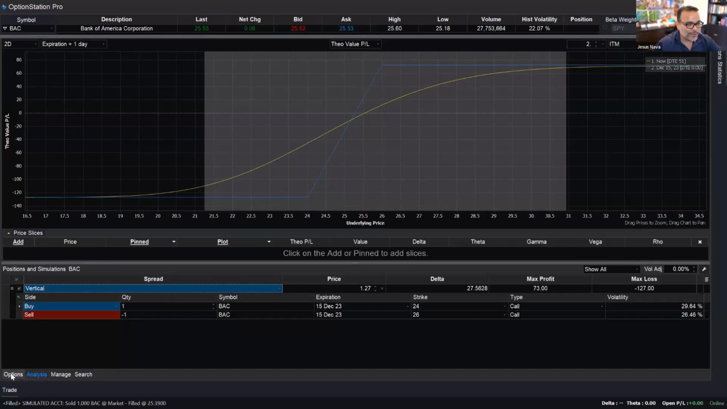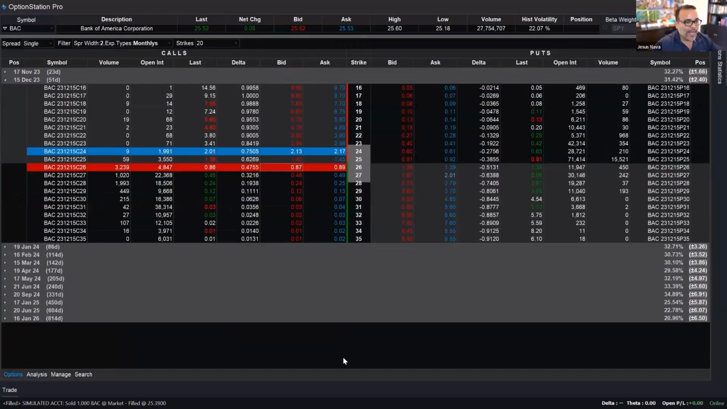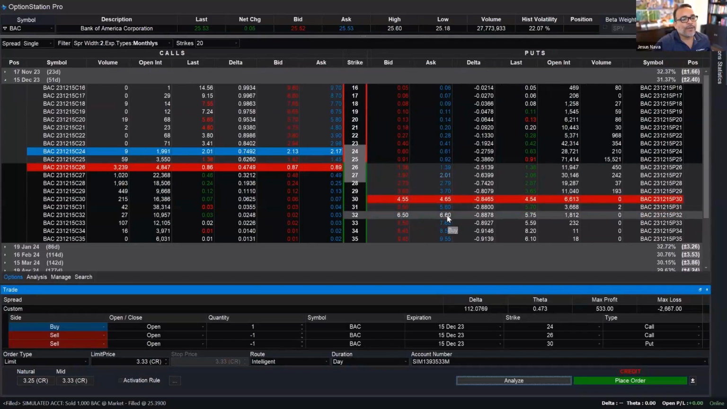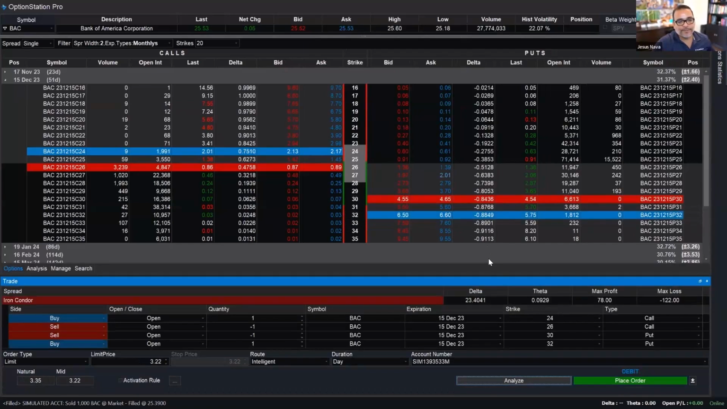Let me show you what it looks like when I add a different one. So I'm going to go here to the option chain, and I'm going to hold down the control key one more time. But I'm going to add the 30. I'm going to go short the 30, and I'm going to go long the 32. So notice that now I have highlights on both the call side and the put side. And if I look at my order ticket, this is an iron condor. What happens if I click on Analyze again?